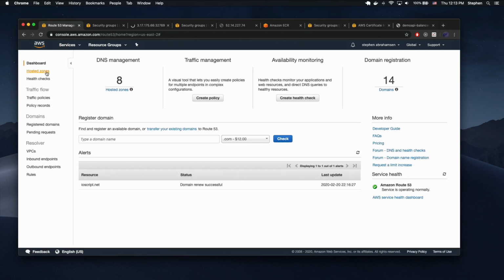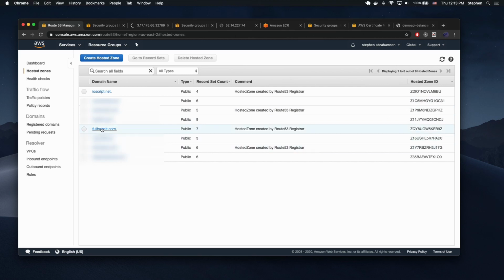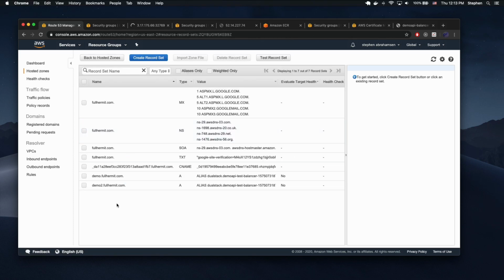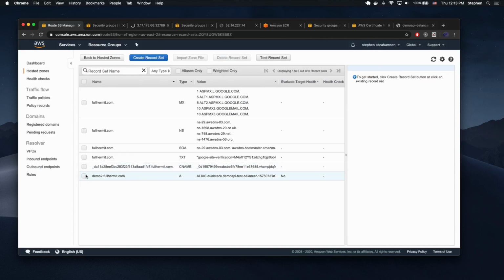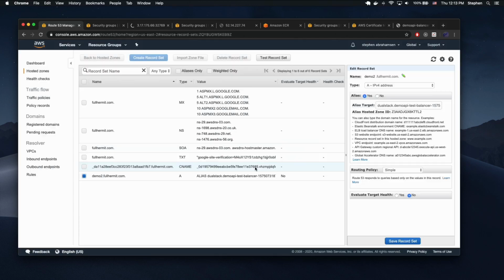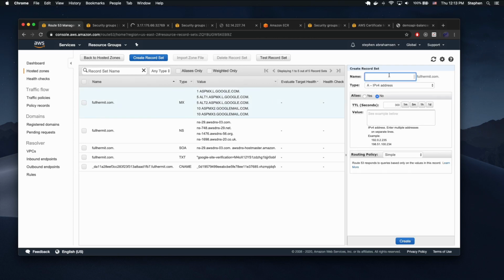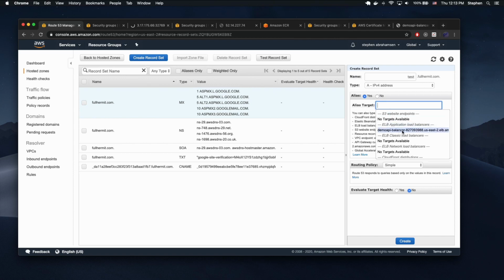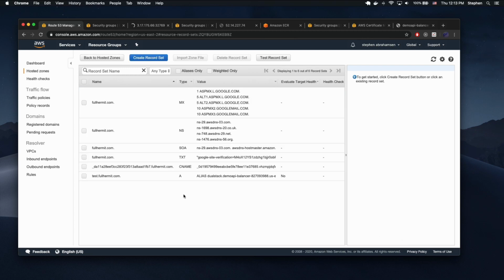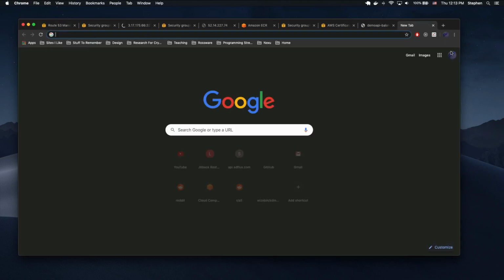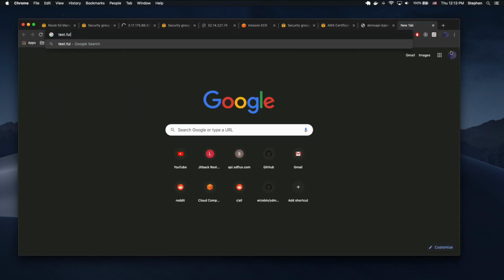We should be able to look at our hosted zones and click on the domain that we added. Let me delete these other record sets that I'm not using. We should be able to add a new record set in, which we're just going to call test.fullhermit.com. It is an alias, and we're going to specify the ELB cluster here. This is an application load balancer. We're going to create this. Now, once this propagates, we should be able to hit test.fullhermit.com, and we should be able to see our API.